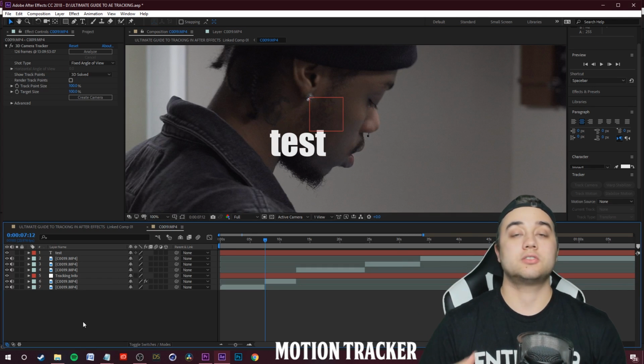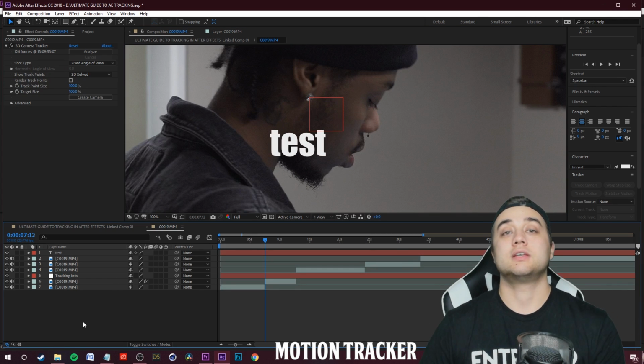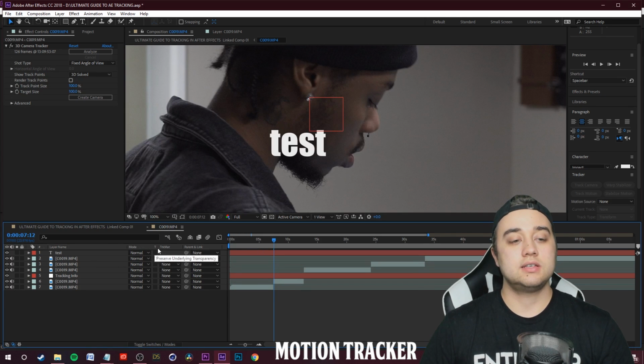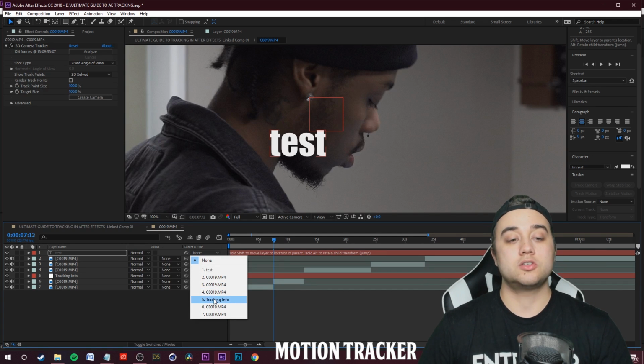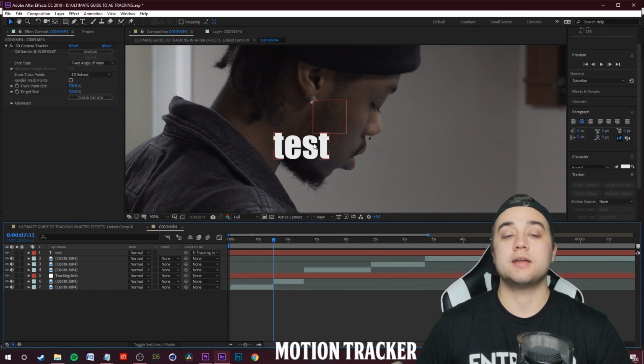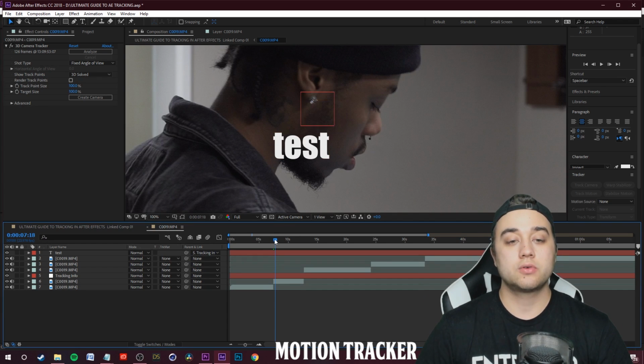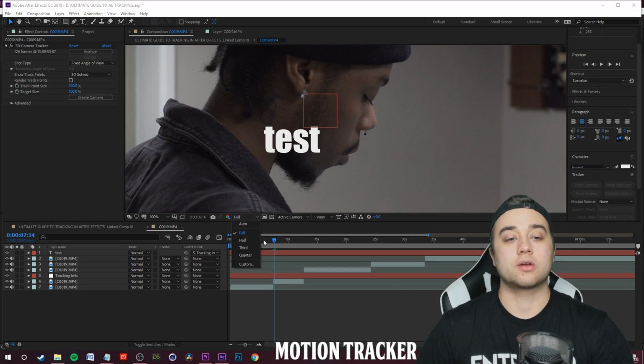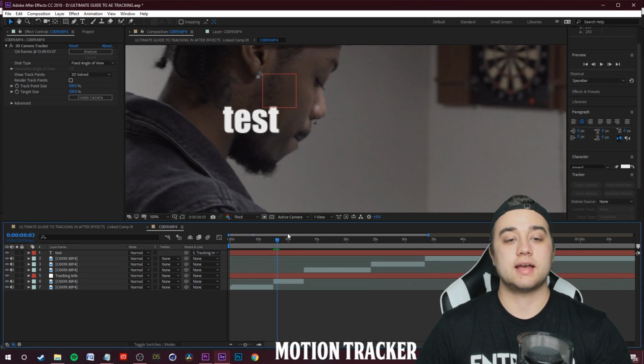Now, to actually link things to your tracking information using this method, all you need to do is click toggle switches and modes, and you're going to see some of these little track map, parent link options. Find where it says parent and link. You're going to click on that and then select your tracking info. Now it's going to be parented to that null layer. Everywhere that the null goes, this layer is going to go. So if you see I scroll, the test is going to move. The text is going to move in accordance with the earring, because that's where we did our track.